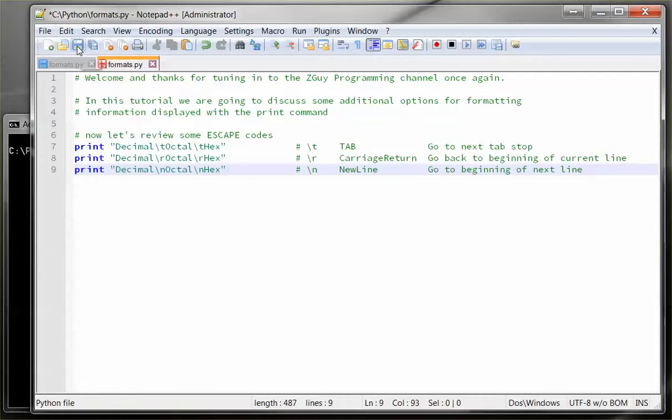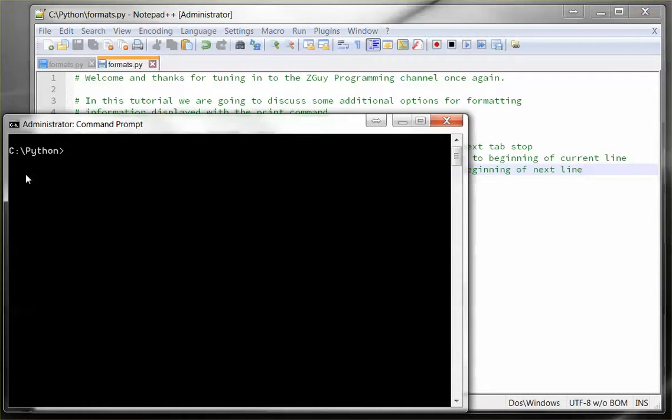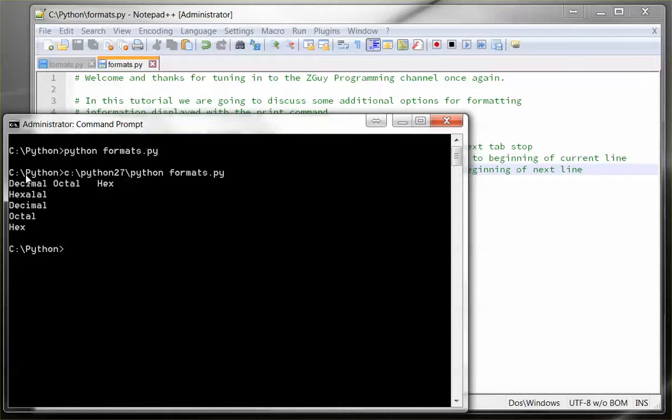So let's save this and run it. So here we have the version where we use tab stops. It printed out decimal and it jumped to the beginning of the next tab stop. It printed octal and jumped to the beginning of the next tab stop. This is a handy feature when you're trying to organize columns of information. And if you want to create bigger gaps, you can use 2 of those \T's, one after each other, and you'll get a jump of 2 tab stops.